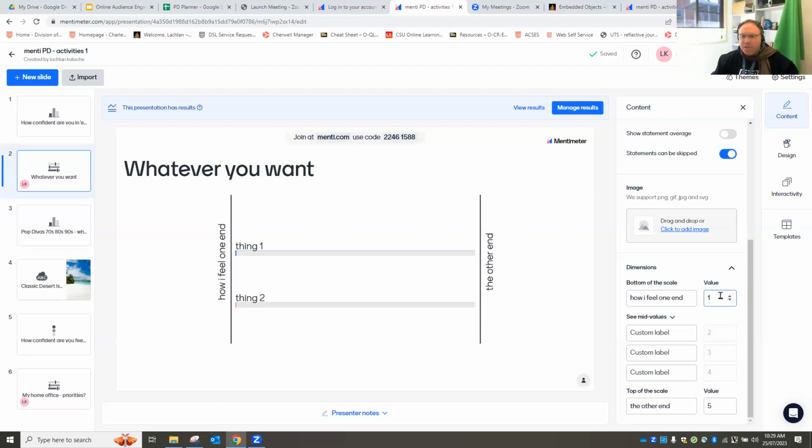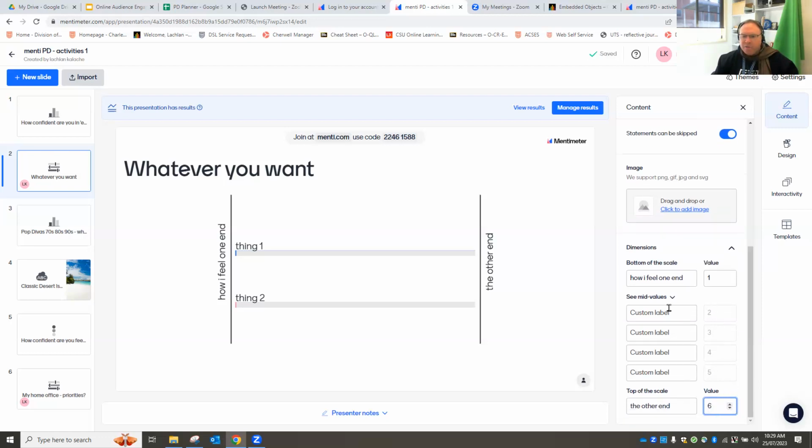So by default, this activity has 5 points along the continuum. You can add more. If you want to add 8, for example, 6, 7, and then you can also label all of the interim label points in between if you want to. It can get a little bit crowded in there, but certainly it's customizable if you want that.